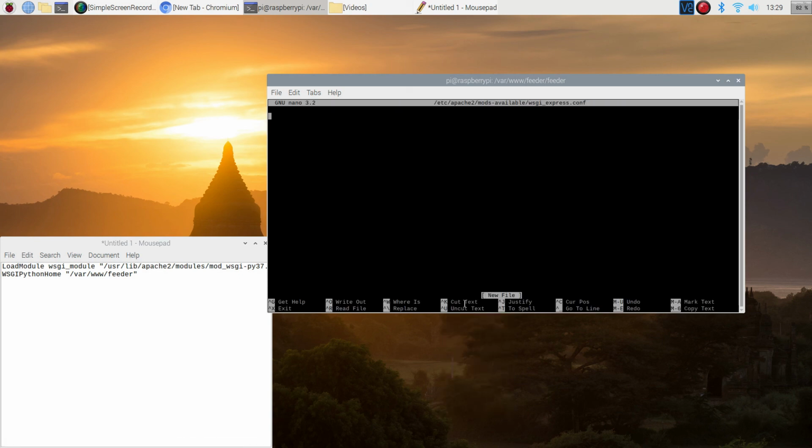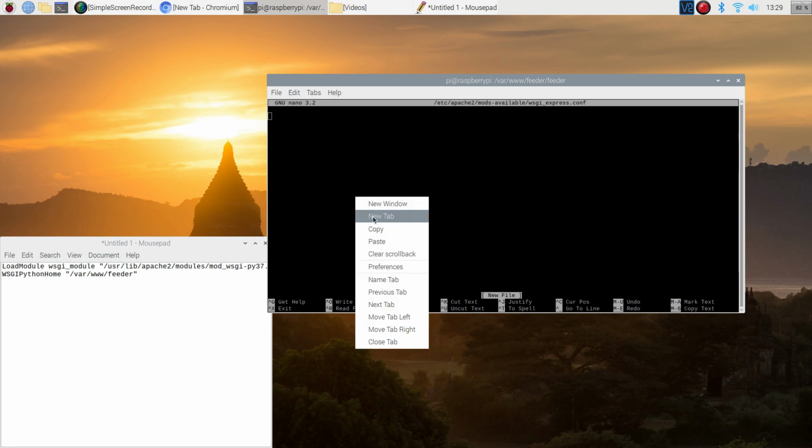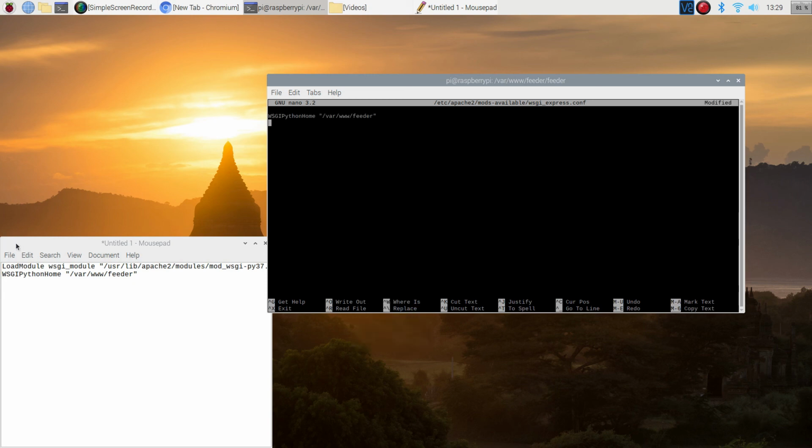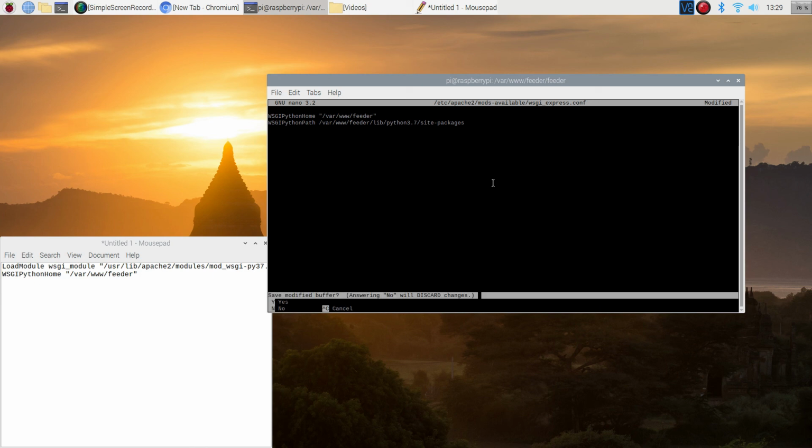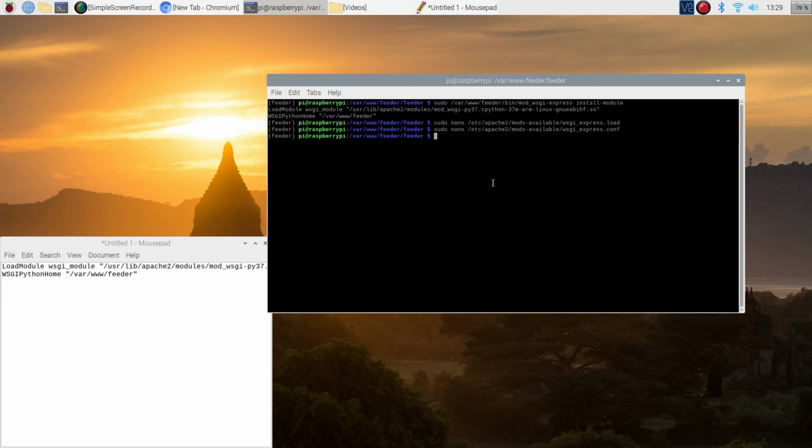The next step will be to open up the next config file, and we can copy it from the written directions, wsgi_express.conf. We'll want to copy the second line into this file, the WSGIPythonHome. Then we'll also want to create another line in this file, which points to that folder we just opened. You'll see mine goes to /var/www/feeder/lib/python3.7. If you have a newer version of Python in the future, just make sure that your line corresponds to that actual folder value. Then exit that config and save it as normal.